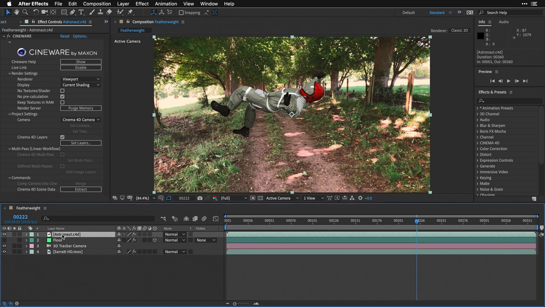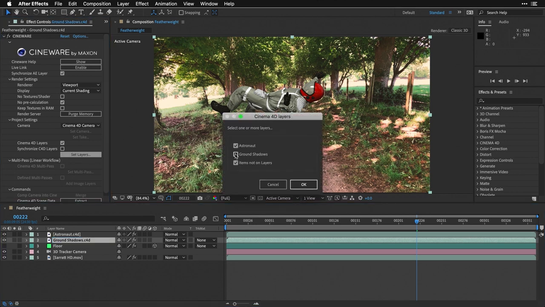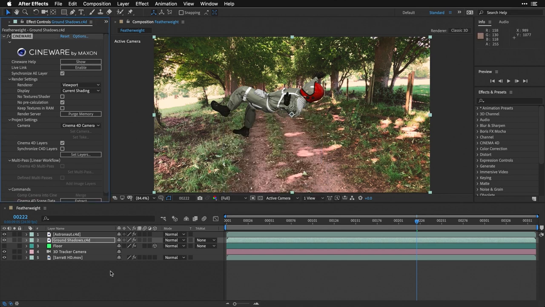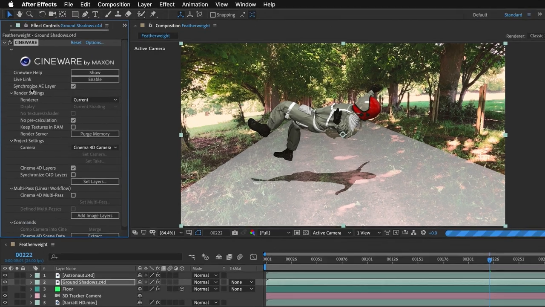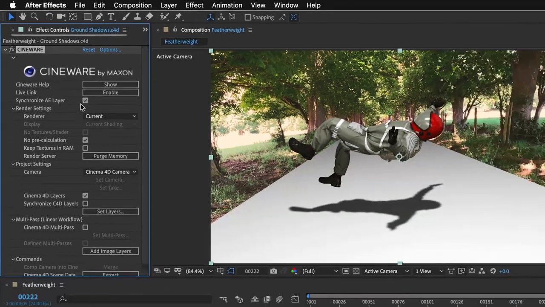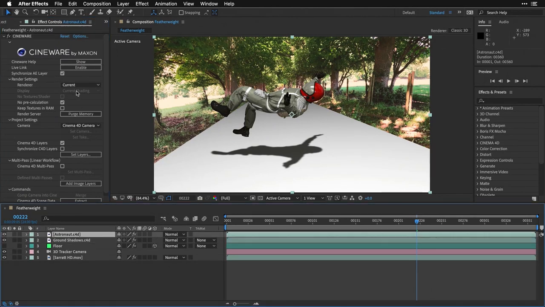But now we can select it in After Effects, duplicate another version, name it ground shadows, enable it as well as the astronaut. So we need both of them to be active for the ground shadows to be seen here, because the astronaut is what's casting the shadows. And we can see that we are back to where we were before. And to see it in its final quality, I'll change the renderer to current. Now, notice that this option, Synchronize AE Layer, is switched on by default, meaning that it will change the settings to both the astronaut and any copy of it. So this is what's great with this integration between Cinema 4D and After Effects.